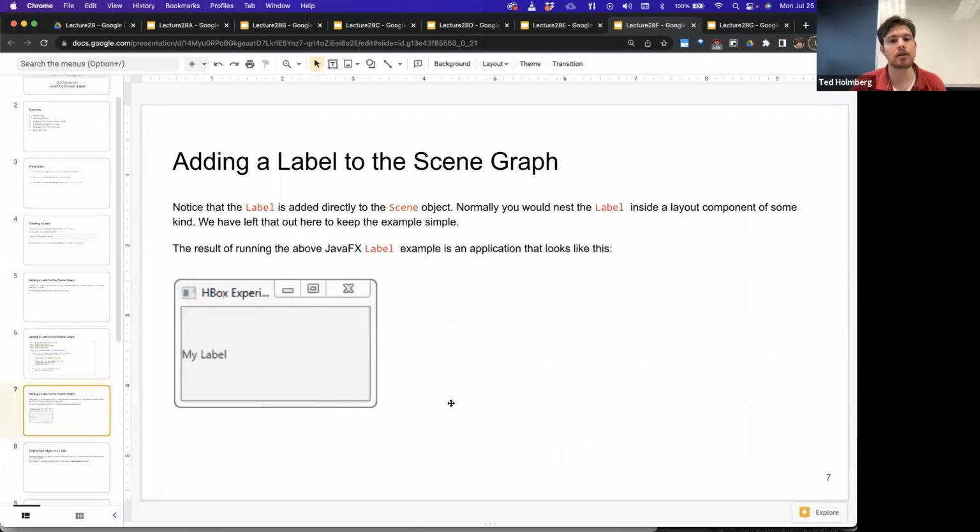And so notice that the label is added directly to the scene object. Normally you would nest the label inside of a layout component of some kind. We have left that out here to keep the code as simple as possible. And so the result of running the code should look like this.